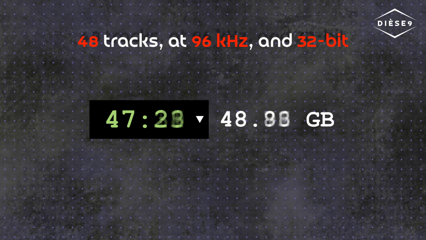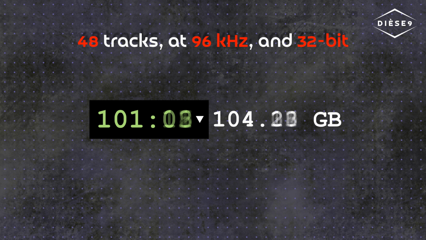Now, imagine recording a 2-hour live concert with that same setup. You'd be looking at over 123 gigabytes for that one performance. And that is why you plan ahead.